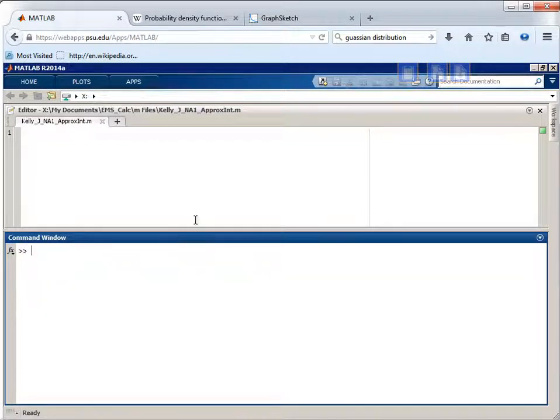So you see my MATLAB probably looks different than what you have, unless you've logged on to it before. I have split my screen into my editor and my command window. For this exercise, you just need to use the command window. If you've never used MATLAB before, this is where you can do your calculations in real time. And the editor is where you'll write the scripts in the software.